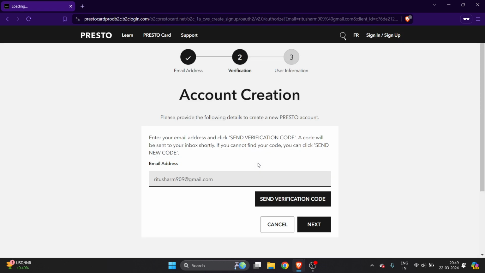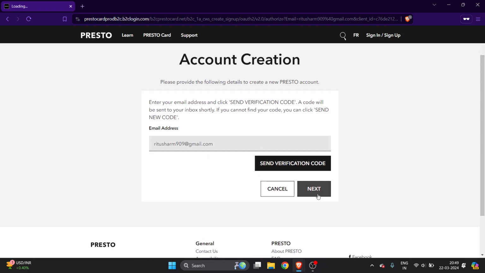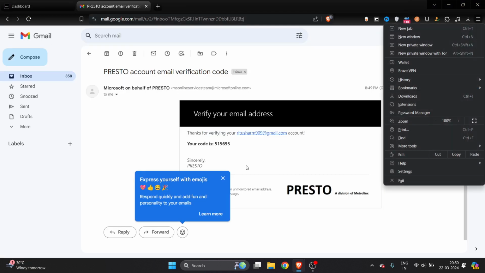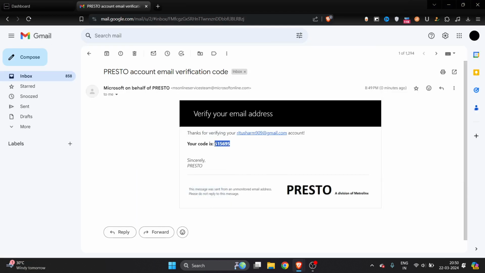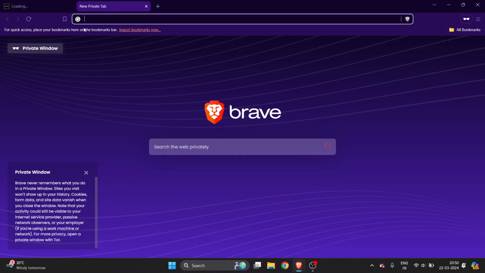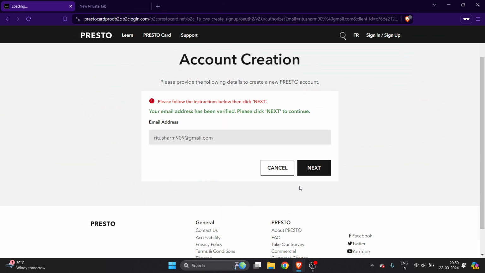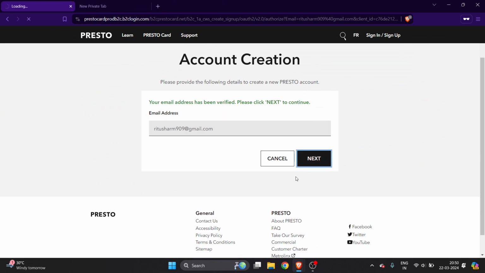Then it will ask you to enter the code which they have sent to your email address. You can click on next, or you can click on send verification code. They have sent the verification code and we have to enter it here. This is our code, so we will copy it and paste it here. Once pasted, we click on verify code.